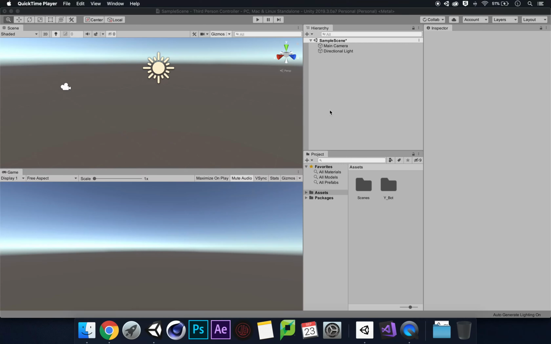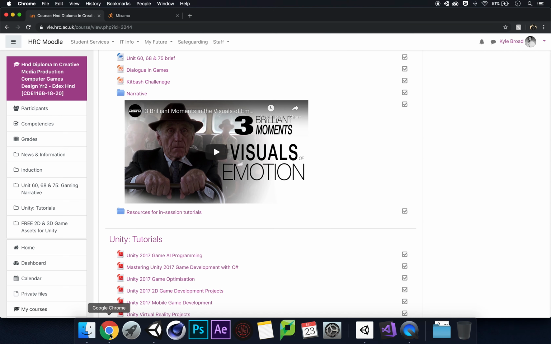So this is a tutorial on creating walk and idle controls for a third-person character within Unity. We are essentially doing this from scratch, but not creating the animations ourselves. We just simply don't have enough time with the course and everything like that.